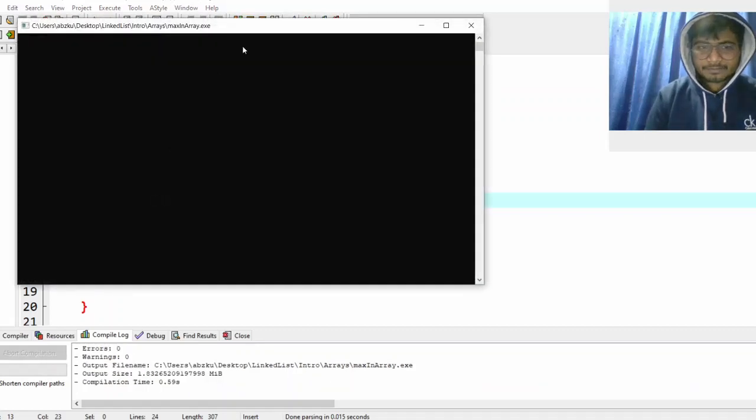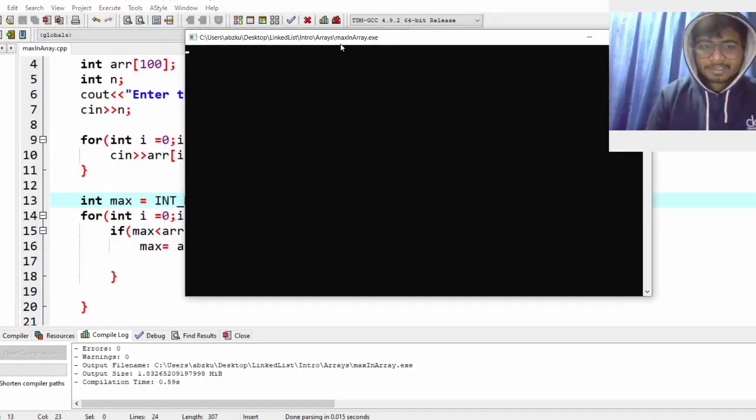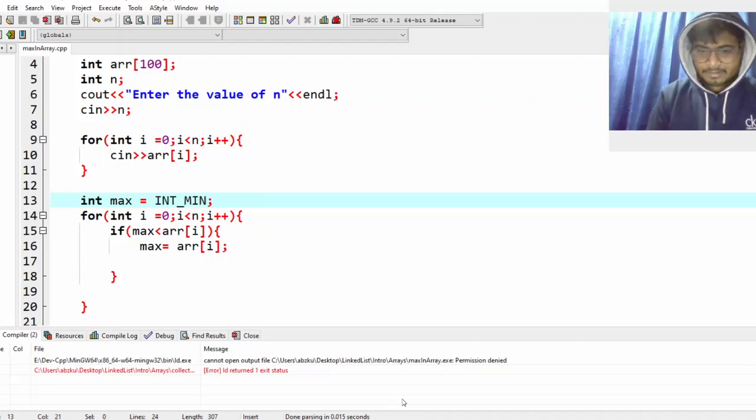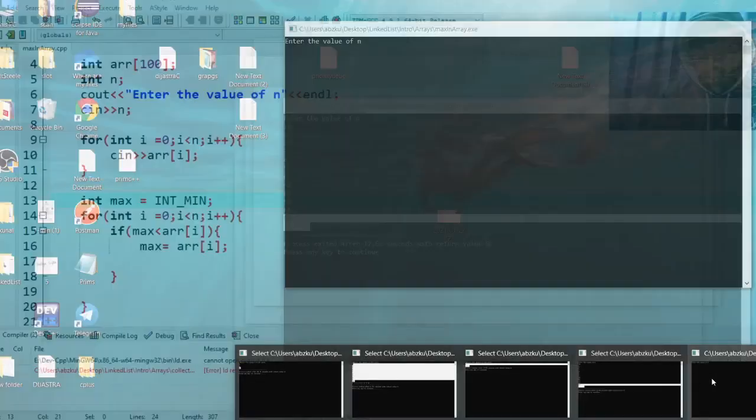This is actually inbuilt, by the way. It means that it will give me minus infinity. So let's just run it here. Sorry, I had already run it out here and I already have the values. Let me just run it here.